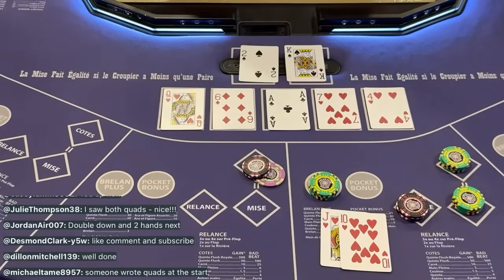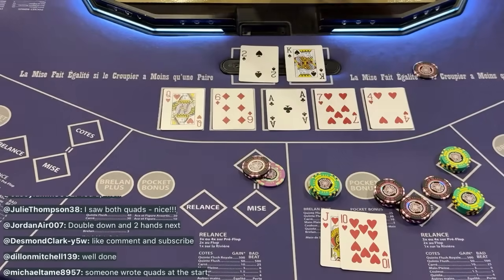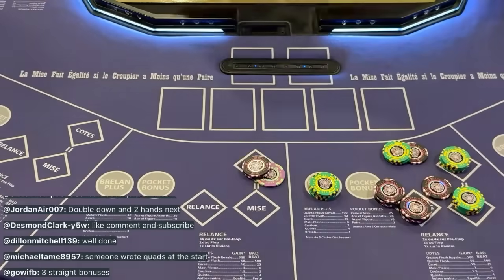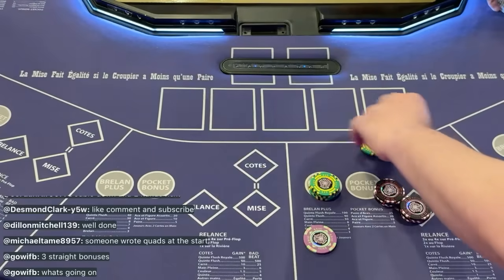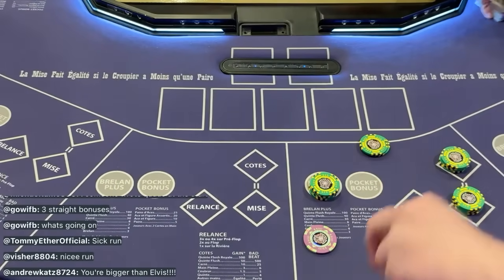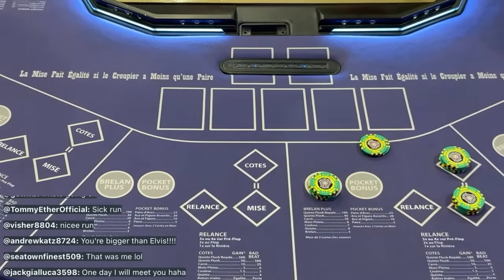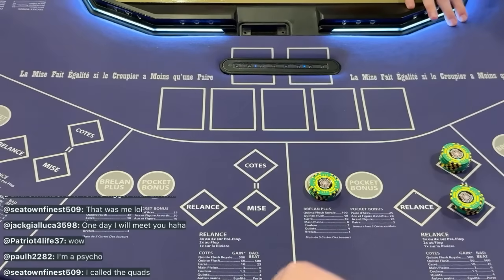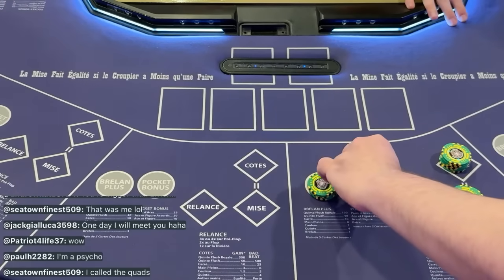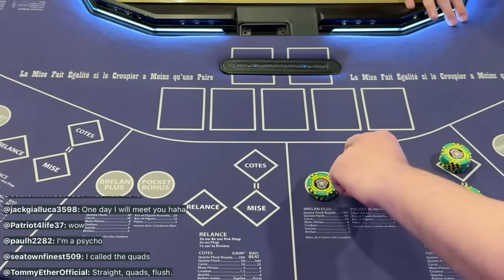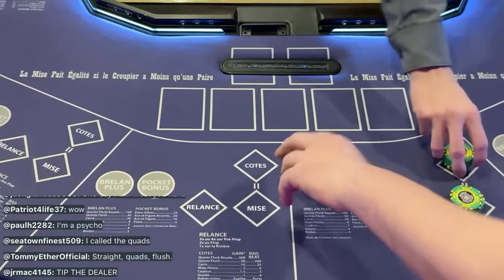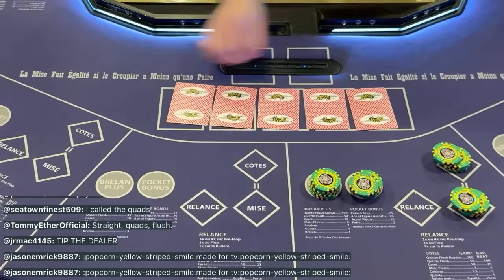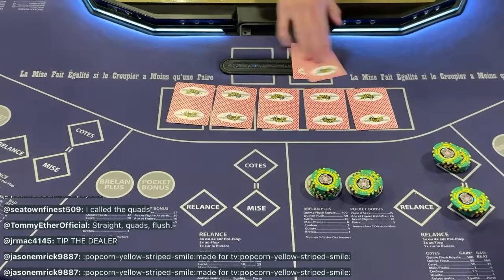Who wrote quads at the start? Whoever called quads was a psychic. I cannot believe that. Anyway, we had a nice flush, 7-1. All right, guys. I don't want to go on crazy donkey winners tilt, but let's go. Let's go up to 150. 150, guys. That's a $600 ante bet. I'm going to tip at the end. Don't worry, guys. I always tip at the end. You know how it goes on this channel.